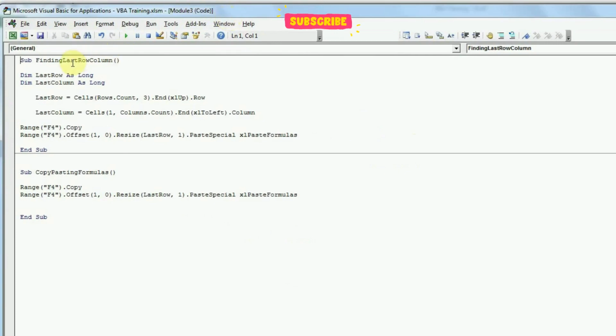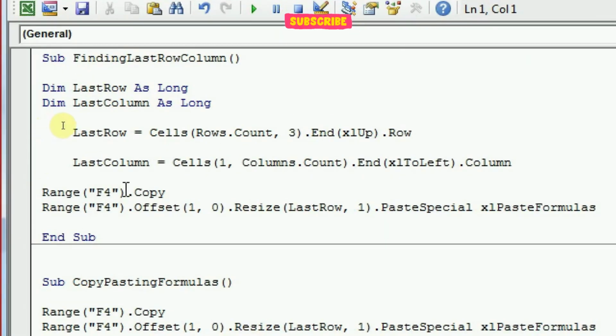Let me show you. Range 4 dot copy, as you know, very simple. And then I'm using range 4 again, and I'm using offset in the bracket 1, so that I want the macro to move one cell down, because range 4 already has a formula, so I don't want to copy formula there. With offset 1, I'll be moving one row down. Column is 0 here, so it means I don't want to move to the right columns, I want to stay in the same column.